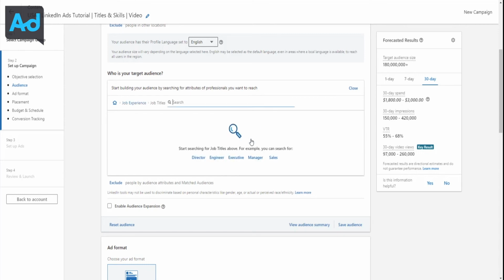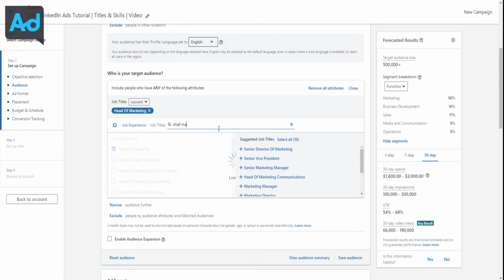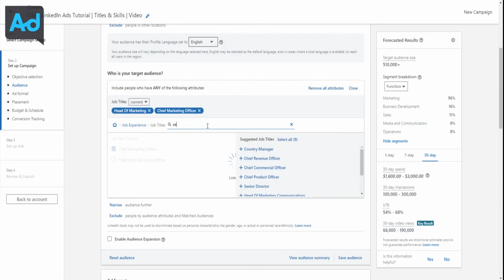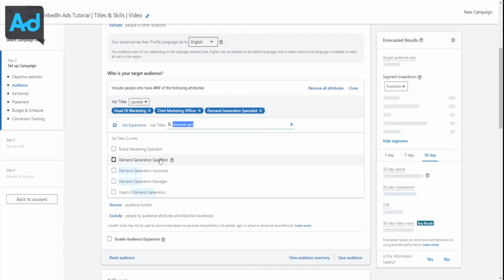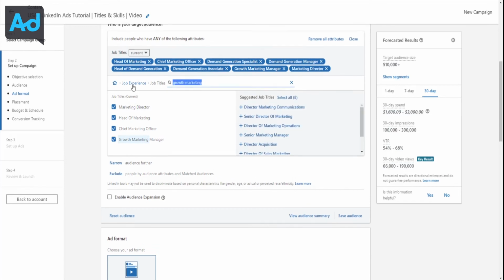But for my case, I know that my job titles are a little bit broader, so I can make it work. So for example, I'm going to target people that have head of marketing as a title. I want to target chief marketing officers, and I want to target demand gen marketers. So specialist, manager, head, associate, all this is good for me. And I want to target people that have growth marketing titles. So growth marketing manager, marketing director. So all this is great.